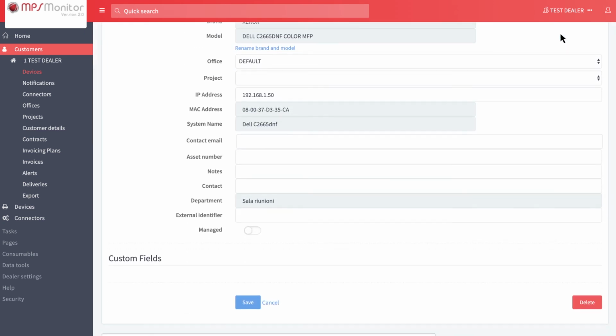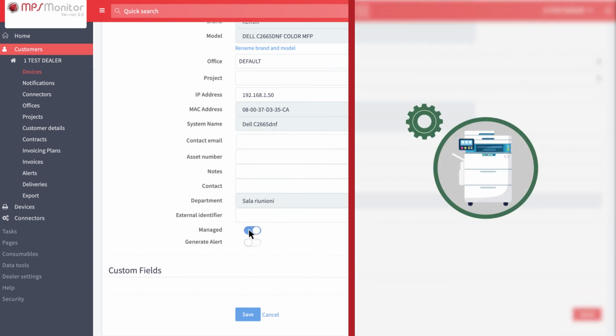Scroll until you find the Manage item and activate the corresponding selector. Finally, click on Save.